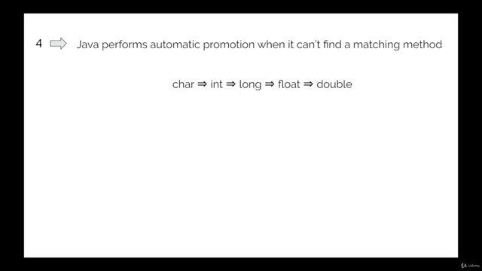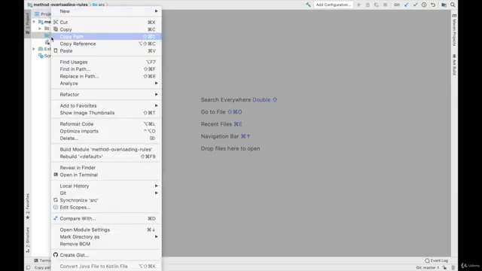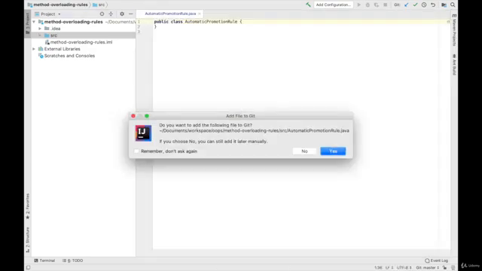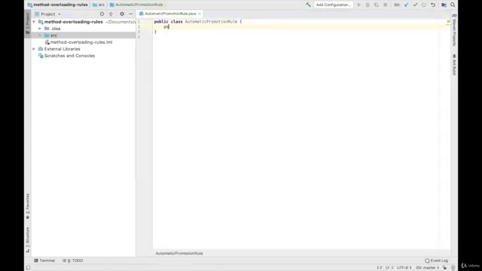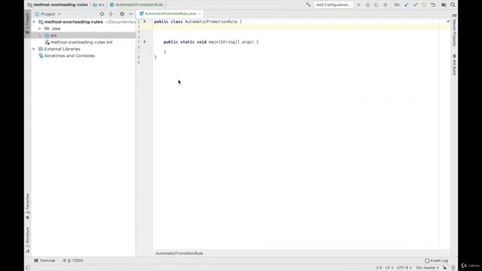So we will hop on to our IDE. I have this IDE open over here. I have already created a sample project called method overloading rules, and under the src folder I'm going to create a Java class called automatic promotion rule. I'm going to press enter. Now over here I'm going to define a public static void main method, and I'm going to define two methods which will help us demonstrate this rule and understand it even better.